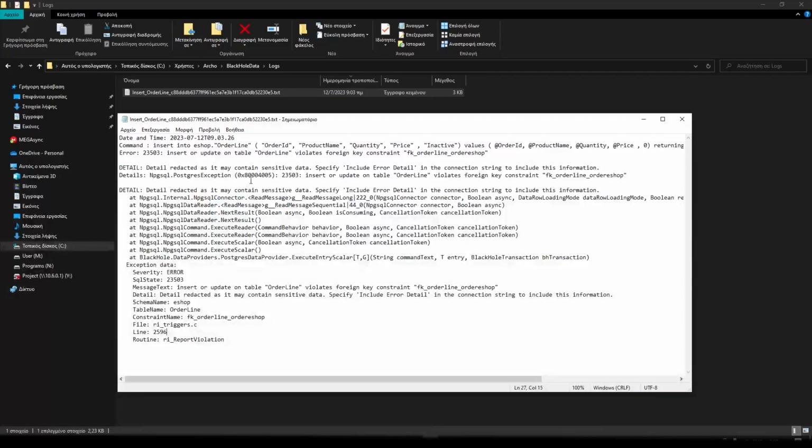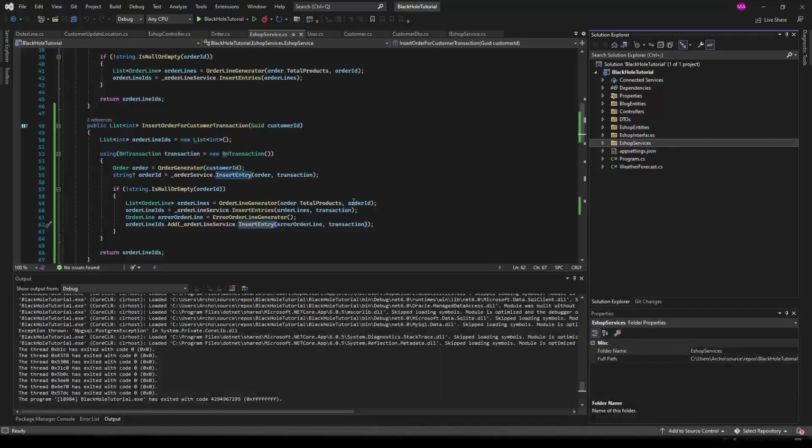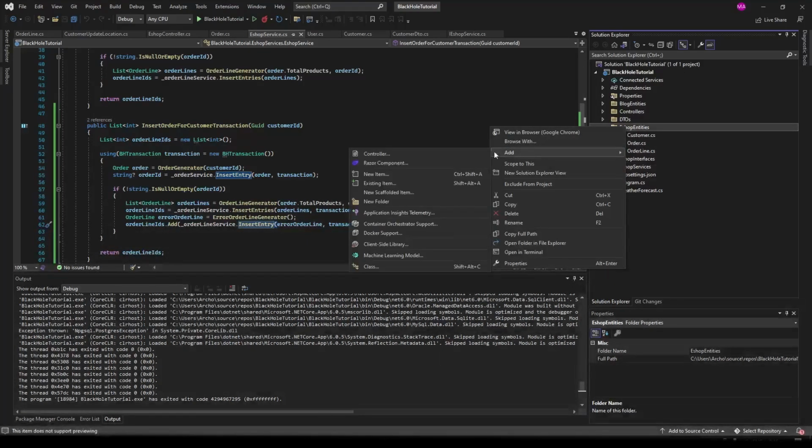So this is how you can troubleshoot BlackHole. If you are getting a null result and you don't know the reason, you can go to this folder, then the logs folder, and see the logs that are generated there. So these are all the basic functionalities of BlackHole Core.ORM, and in the next part I want to show you some extra features. To do this, I want to create another entity here.